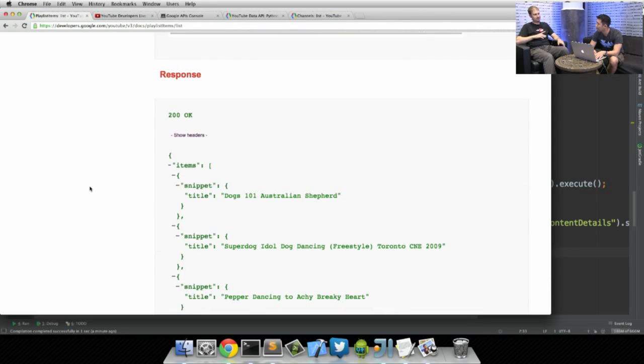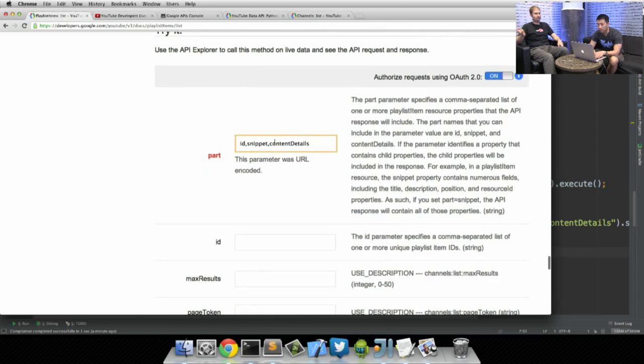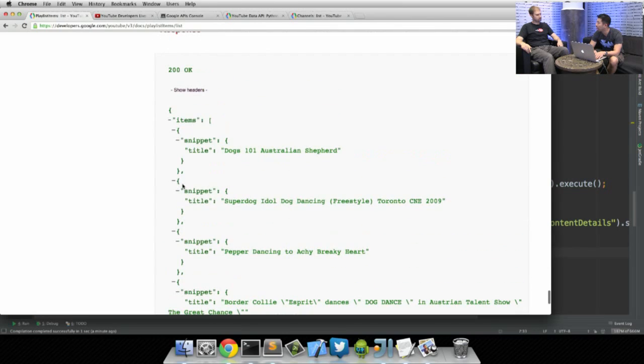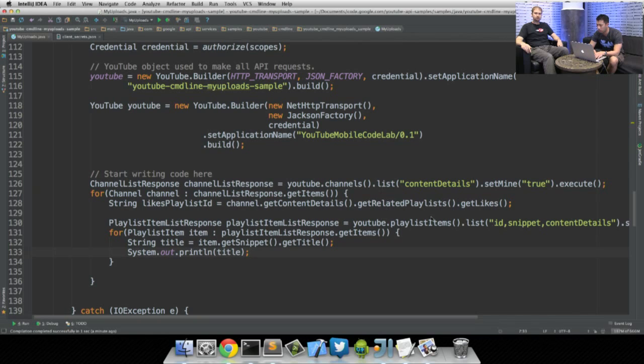I'm going to tell you, because this is actually a good practice, be sure that you actually modify your part parameter to get rid of content details. That's right. Because it's very wasteful to request content details and then filter it out. So let's remove ID and content details. Oh, well, there you go. Now all we have is this. So let's go back and let's optimize our code a little bit. We only use snippets, so remove ID and content details.